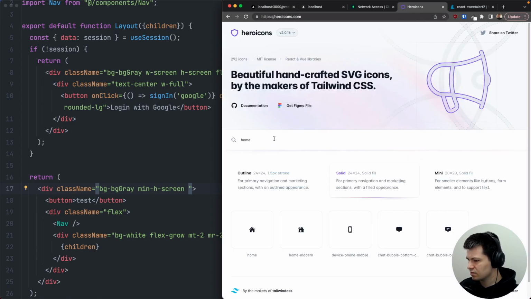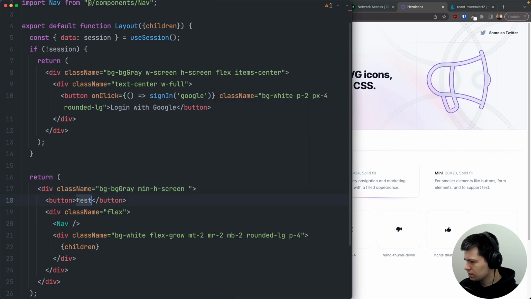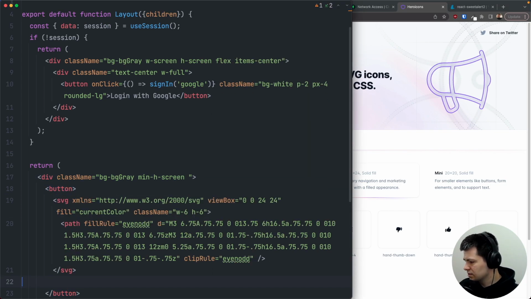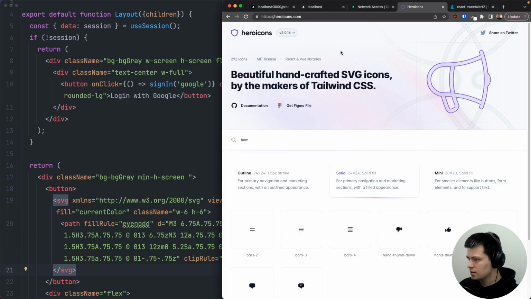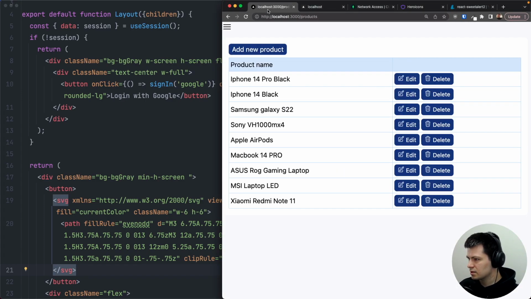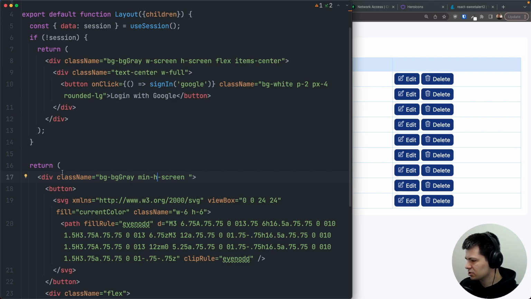Let's fix the icon of hamburger. Here we have bars 3 and well, let's just copy 3 lines here. And instead of this test, I will put this SVG here. And now it should look a little better. And yes, it does. Now, when I click on this button, I would like to show my navigation.